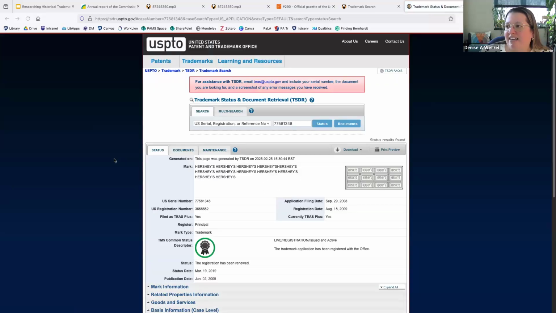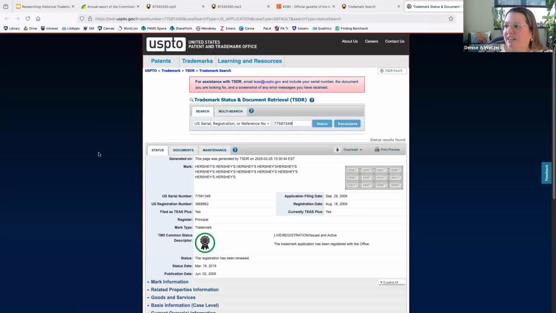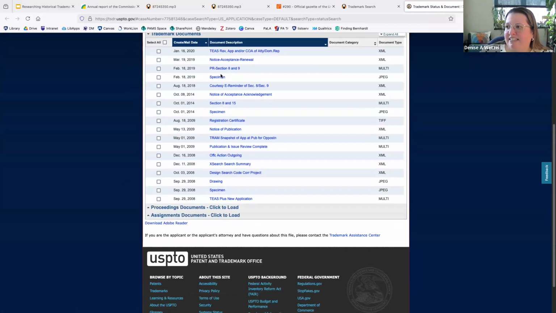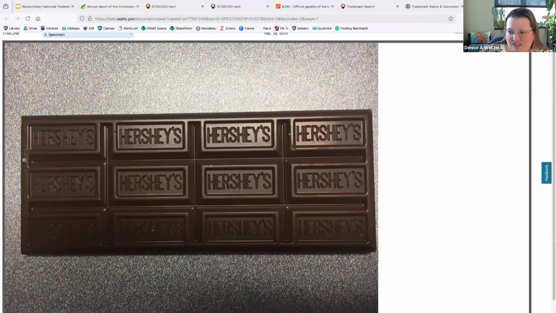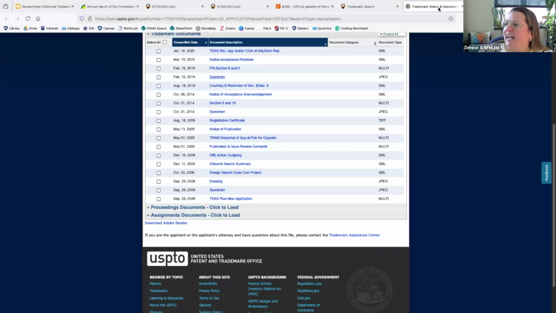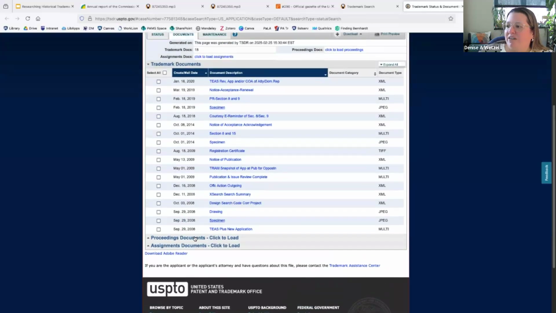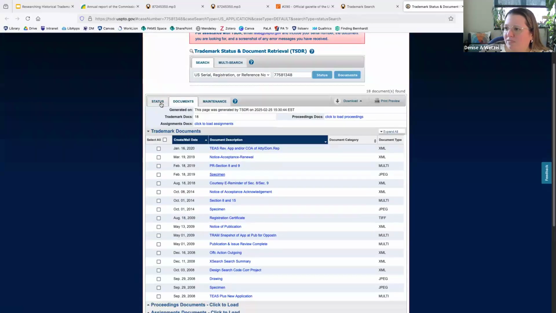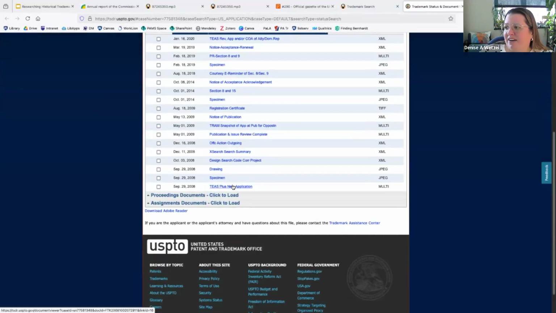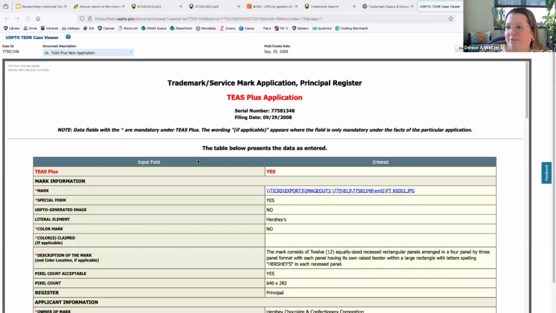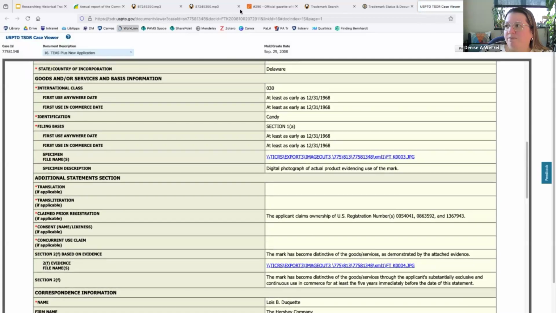I can click on it and come to this trademark status and document retrieval page. I can see the mark here. I can go into my documents. I can see my specimen. So how is it being used? It's being printed on the chocolate itself. And I can then also take a look. In this case, I know the number was really large, so I know it's a newer mark, but I can see their application. So this was the application that they filled out for the mark.